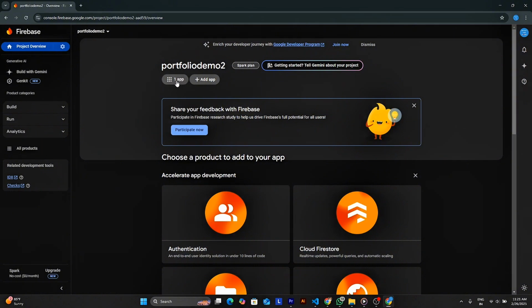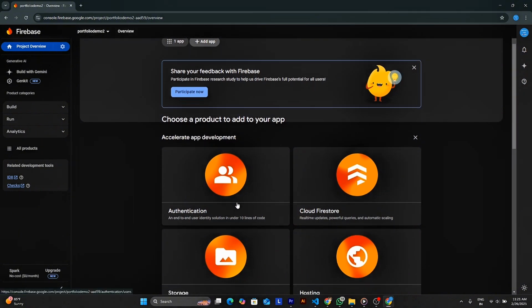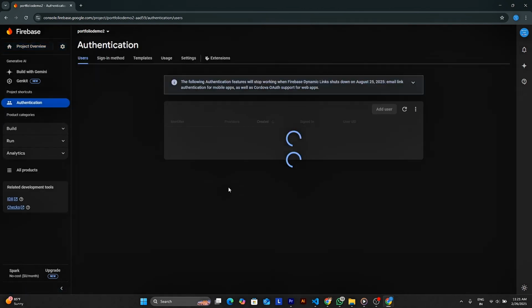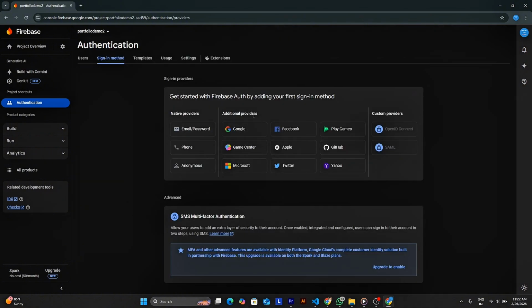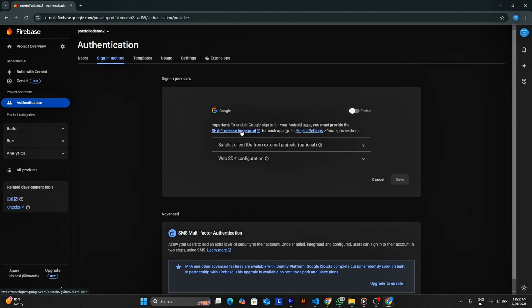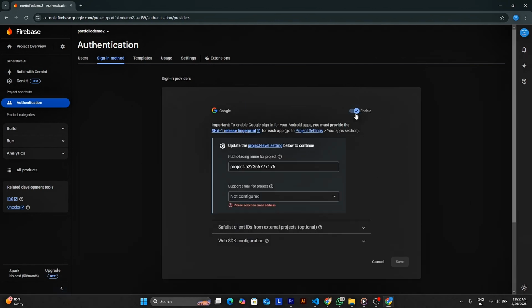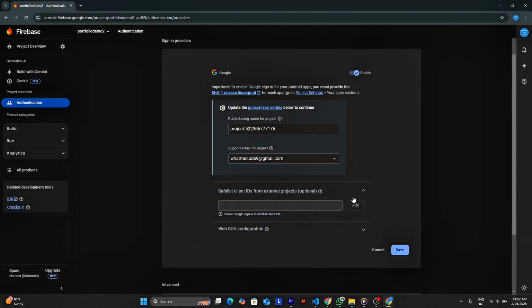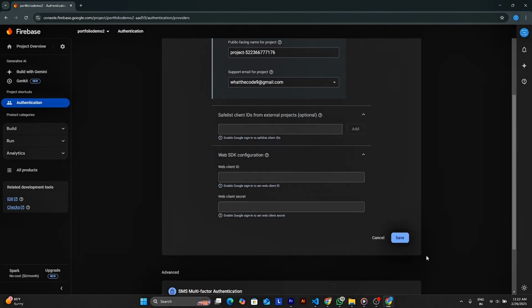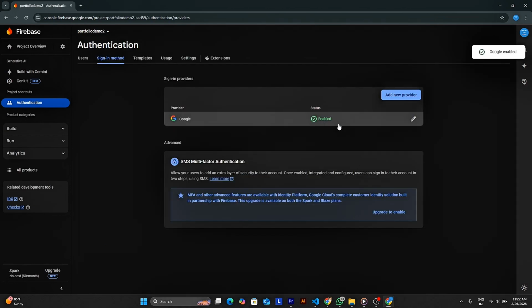Now scroll down and click on authentication. Click on get started. Here we can see many sign-in providers, but we want Google Authentication, so click on Google and click on enable and provide the support email, and don't make any changes to these details. Click on save. Now you can see Google is enabled.